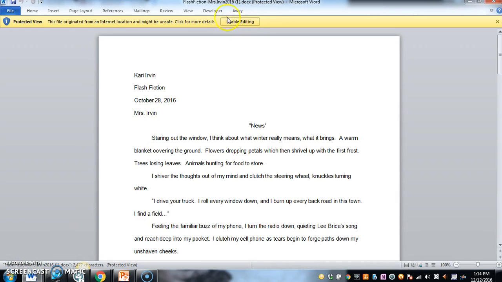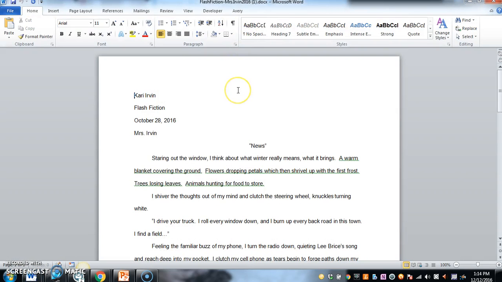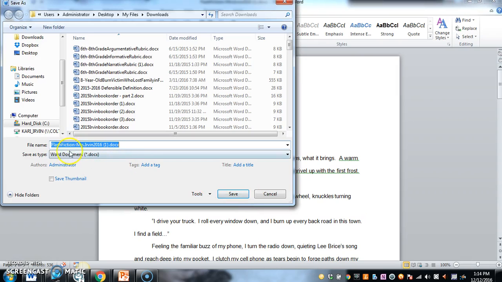You'll need to hit this little button at the top that says Enable Editing so that you can then save it to your desktop. Otherwise, you won't be able to do anything. Once that disappears, it'll look like a typical Microsoft Word document. Then you'll go through your normal saving, File, Save As. I'm going to leave it named the same thing it was in Google Doc.